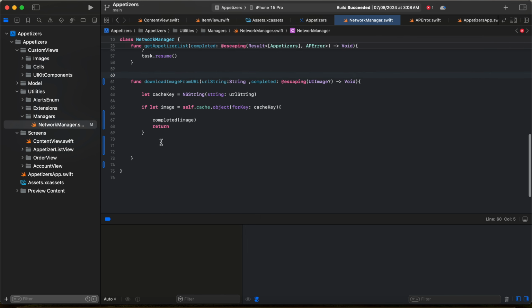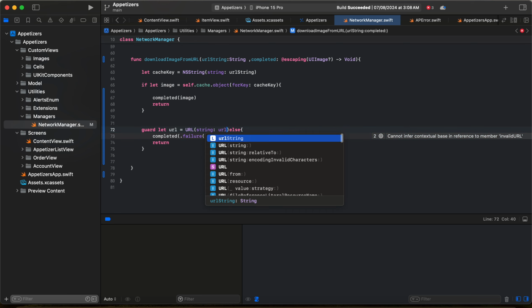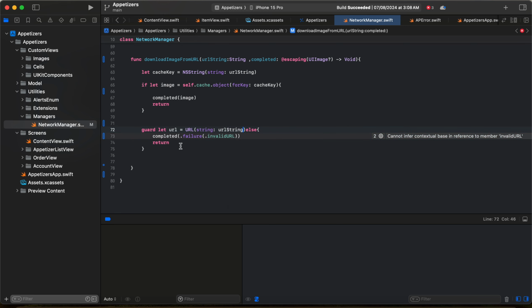Next, we have to check the URL, which is this one. It's the same way we are checking for the API call. So instead of this string, we will have to use the URL string. Okay, and in that case, instead of failure, we don't need those cases. We just use the nil value.